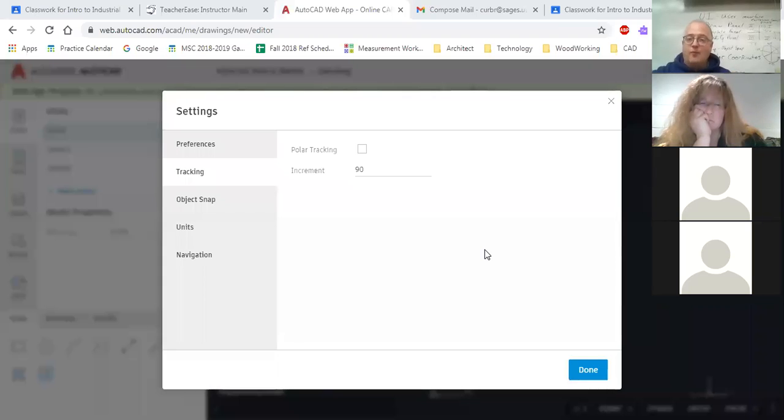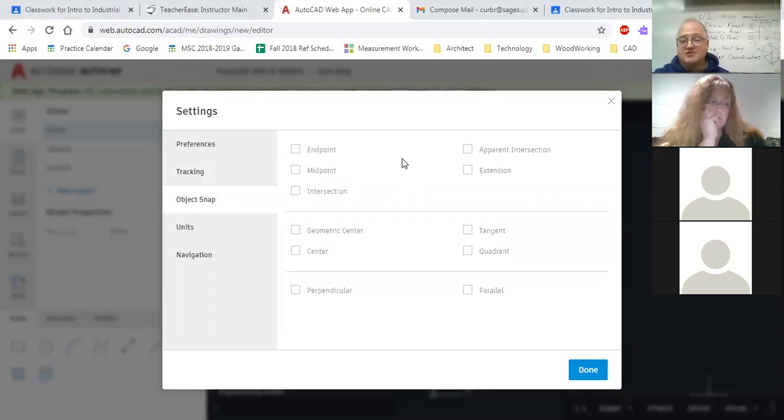All right, so when it says in settings that polar tracking, those are the polar coordinates, and we can break that down into several different increments. We can say 15-degree increments, 45-degree, 30-degree, whatever we want. But here's again all of those object snaps. These are all geometric terms. So you need to kind of know what's an endpoint, what's a midpoint, what's an intersection, what's the center, what's tangent, what's quadrant. We'll go over those.